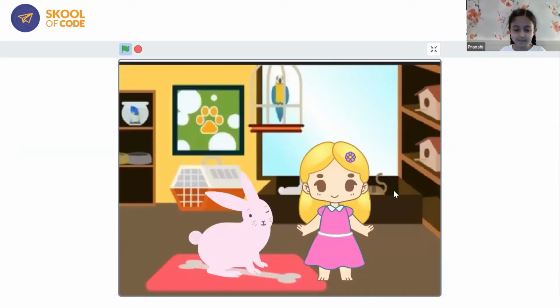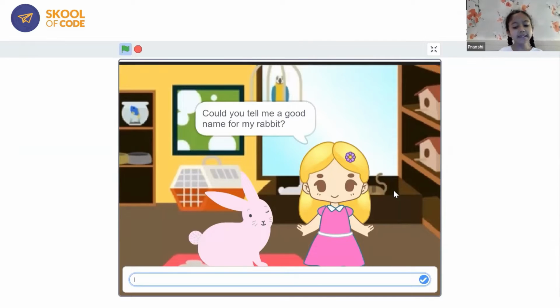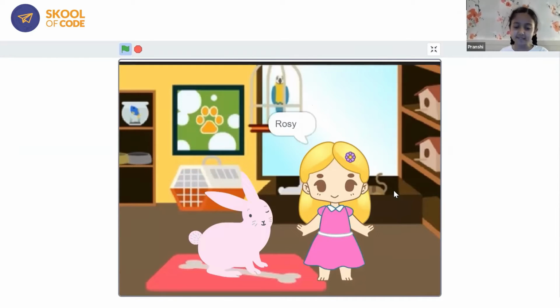Wow, so many pets. I like this rabbit best. Could you tell me a good name for my rabbit? You can choose any name you like. Suppose I put Rosie. Rosie. It's definitely a good name.